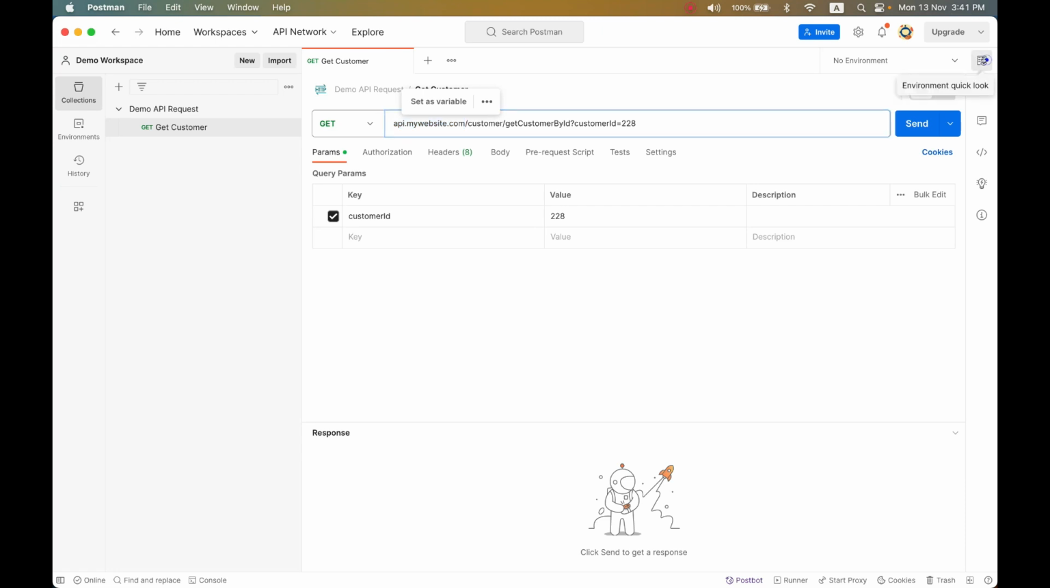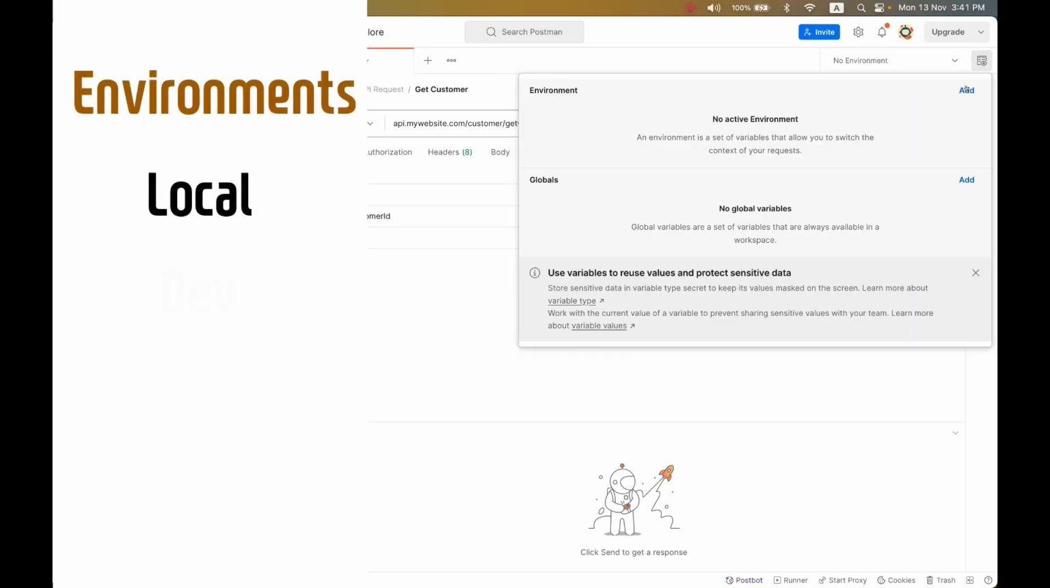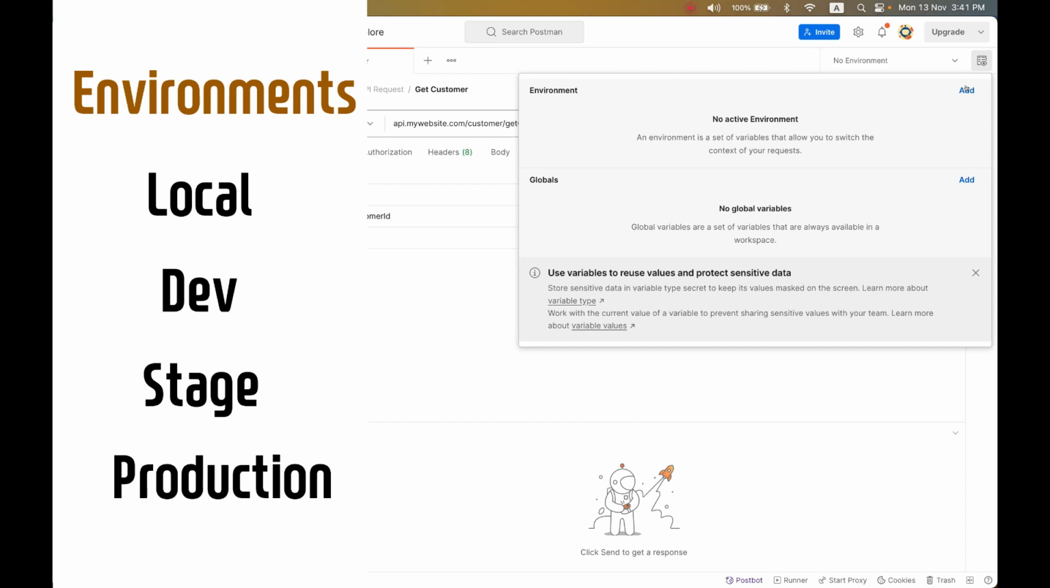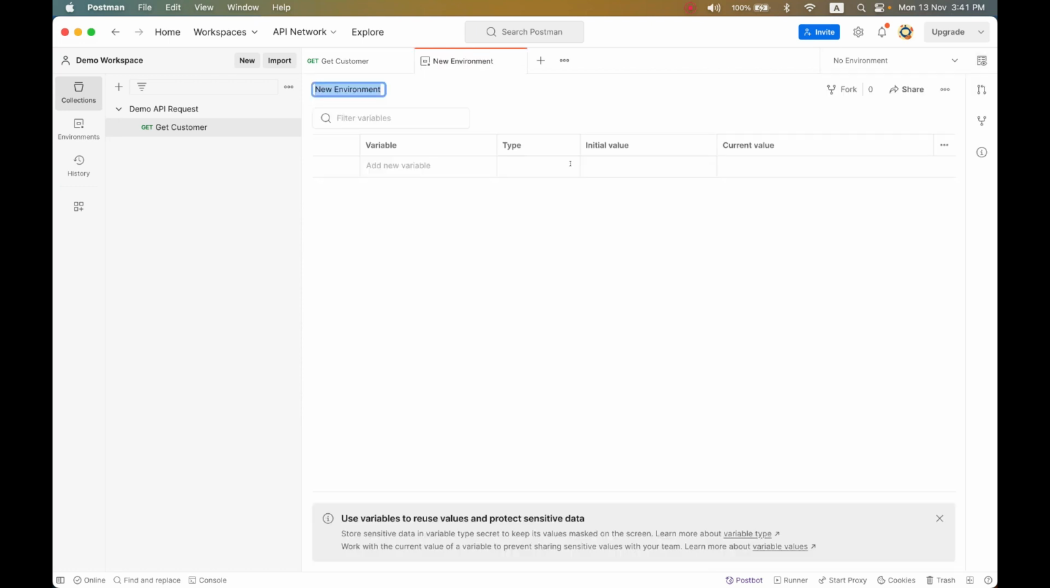look. Here I have to first create the environment. This is, for example, my local environment, dev environment, or stage, or maybe your production environment. So I will create the environment first, say my dev environment, and then I will write the name of my environment variable, just like the base URL, because it's the base URL of my request. So its value is like this.